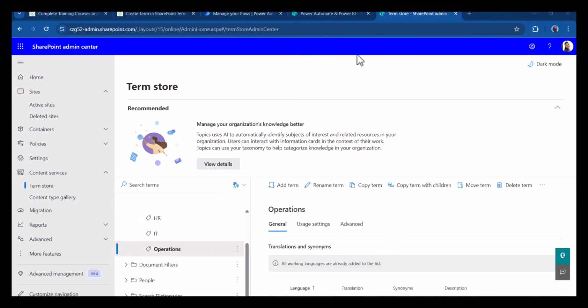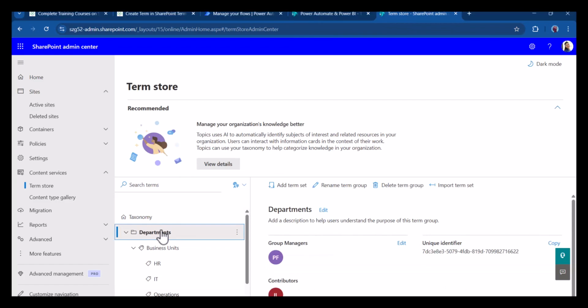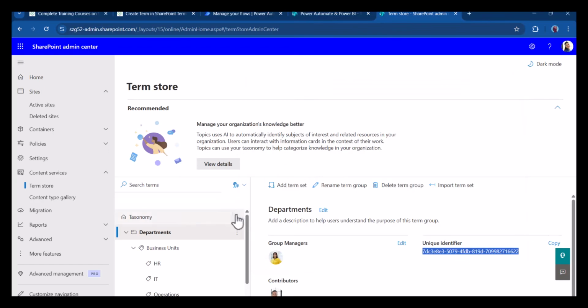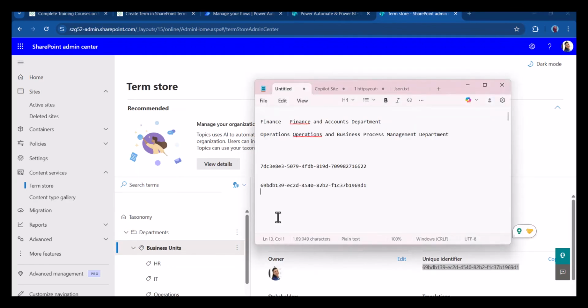Now I'll show you how to create this. Before I tell you how to create, we need two things. First one is this term group's unique ID. You need to copy this one and paste it in a notepad. Then you need to copy this Business Unit term set's unique code. Copy this one and paste it here. So now I'll show you how to create.